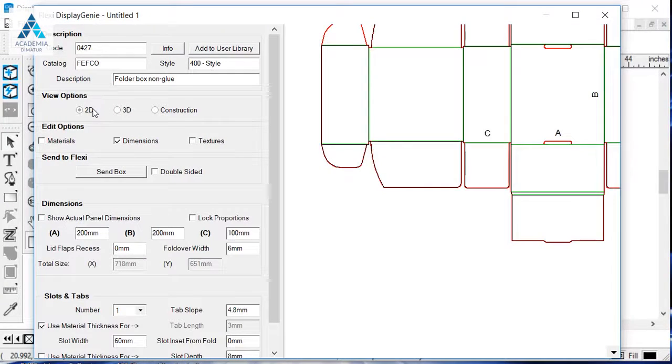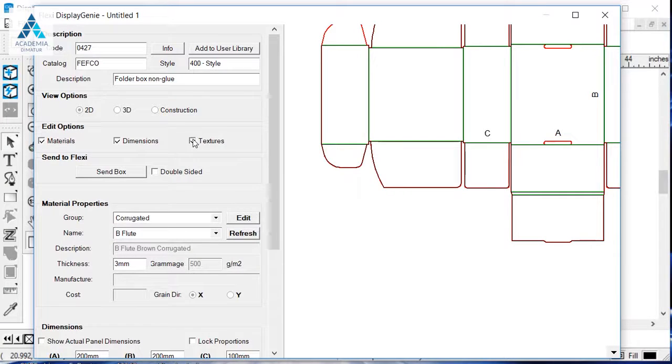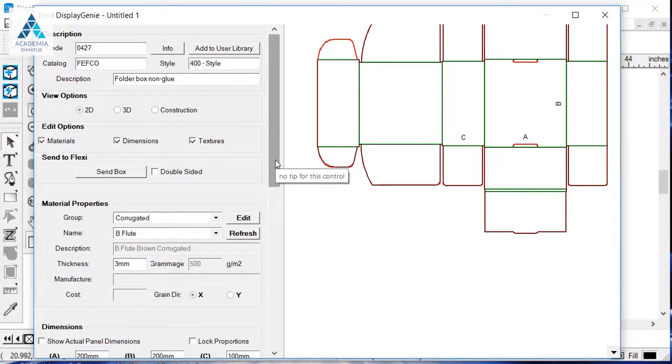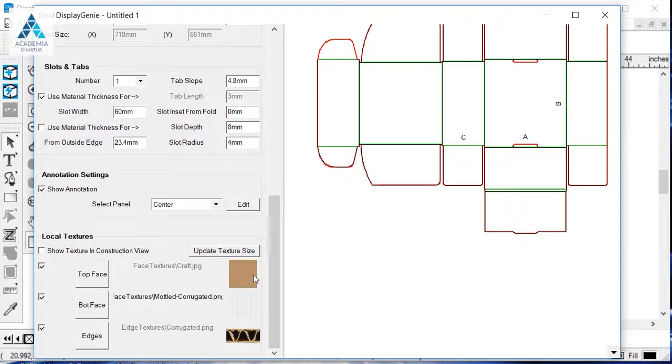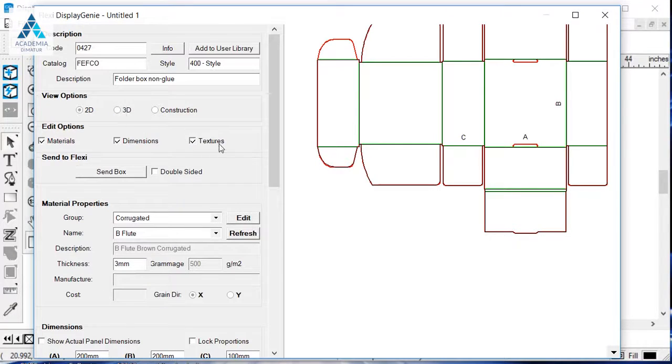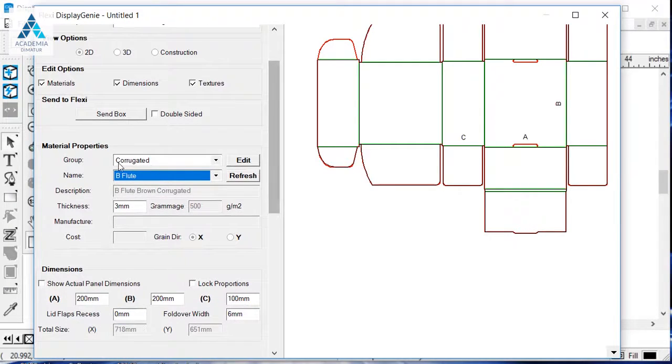So going back to the 2D view, there are a few different edit options here. We can edit textures, which are the actual textures being used for the simulations. So that's actually something that would come up more when the 3D folding is done. We have materials and dimensions. Now the materials are listed right here. You have cardboard with different fluting options and thicknesses that are available, and this can all be edited and adjusted.